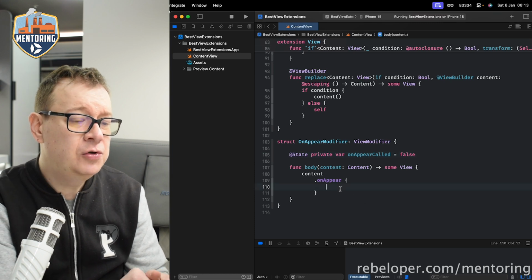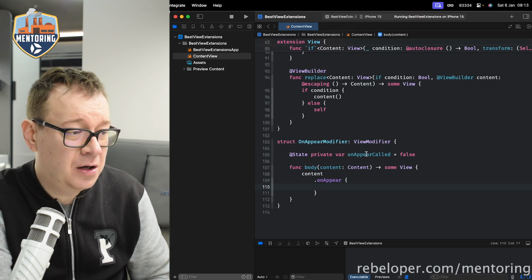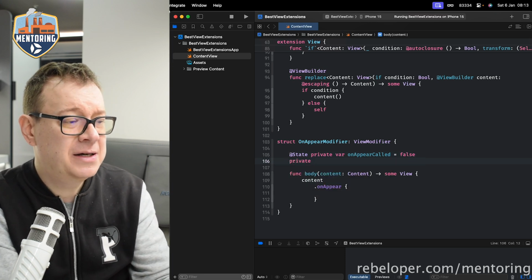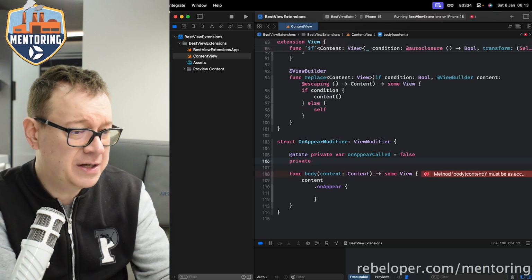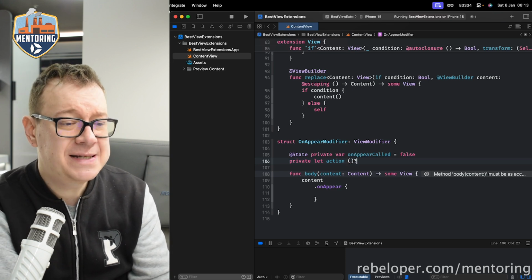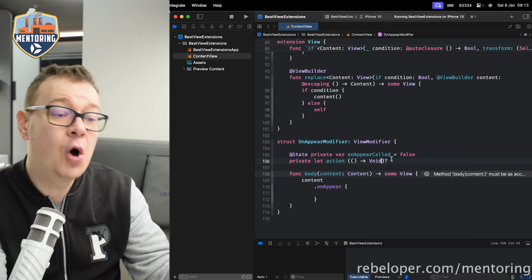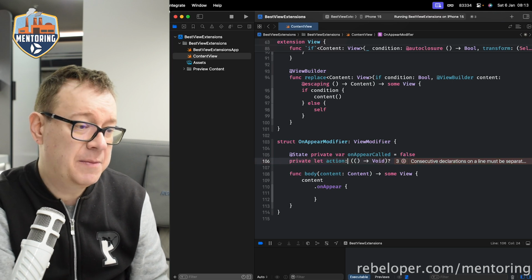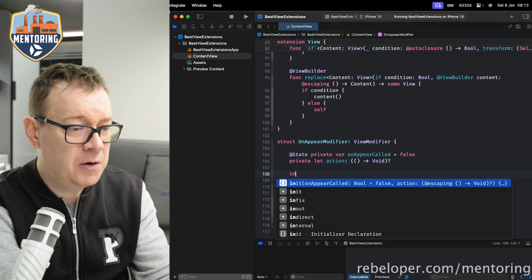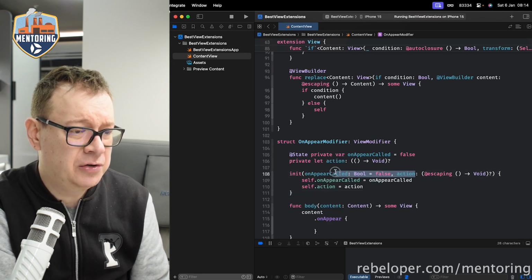So we want to do some sort of an action right over here when this view appeared on the first time. So let's add that action. So I'm going to make this private because I'm just going to create a custom initializer for this. Private let action. And I'm going to do the same type of action that the onAppear has, and it looks like this. So an optional completion, there we go. So now it's time to add that initializer that I was talking about. So init, and yeah, let's just have this, and then I'm just going to clean it up.